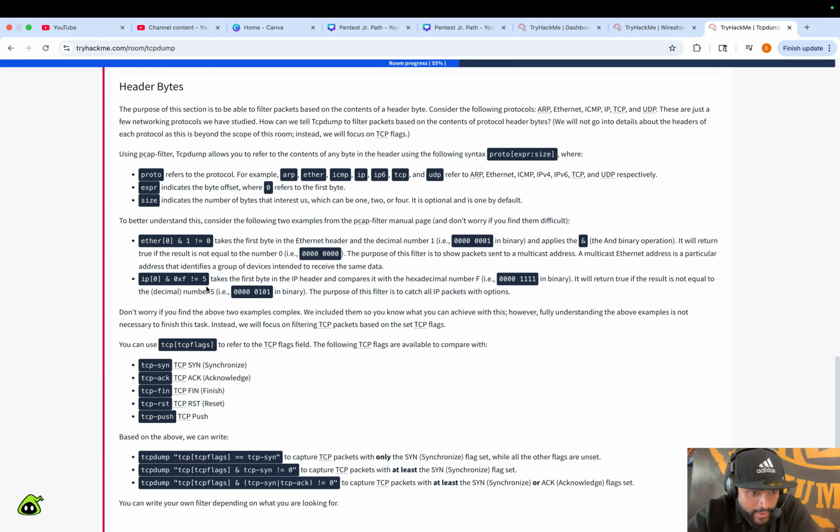But to answer some of the questions down here, all you need to know is that you can use the TCP flags to refer to the TCP flags field. So for SYN, you can use TCP SYN. For acknowledge, you can use TCP ACK. For finish or FIN, you can use TCP FIN. Reset and then push, respectively, as you can see over here.